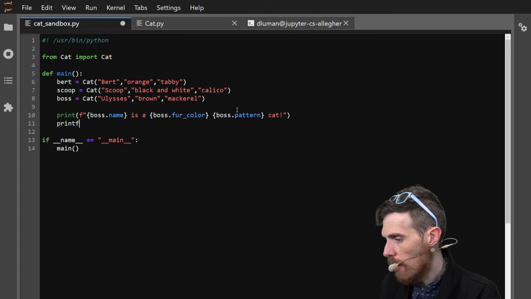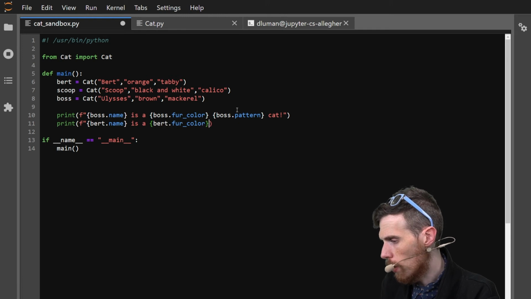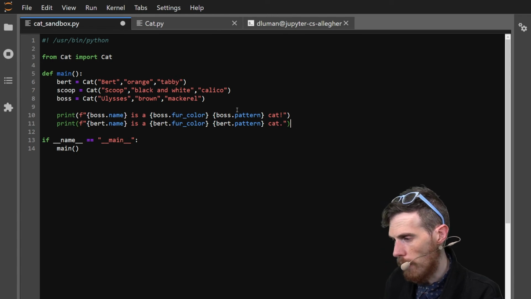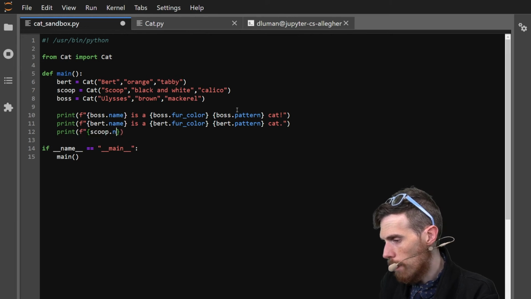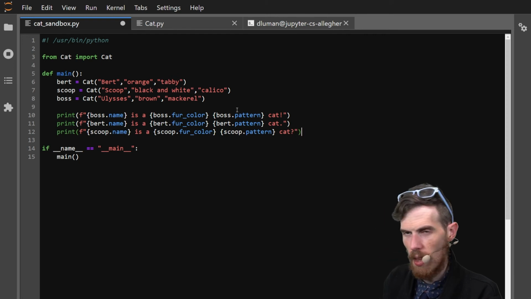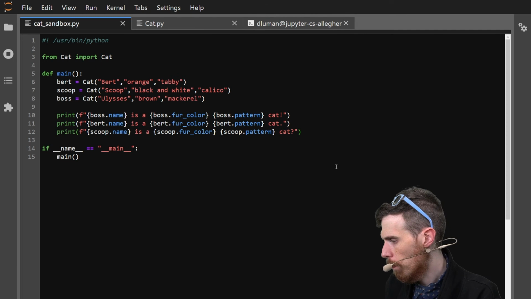So if we print f, Bert.name is a Bert.fur color, Bert.pattern, cat, period, so we can tell our sentences apart. Print Scoop.name is a Scoop.fur color, scoop dot pattern cat question mark? I mean, they are, but for sake of argument.